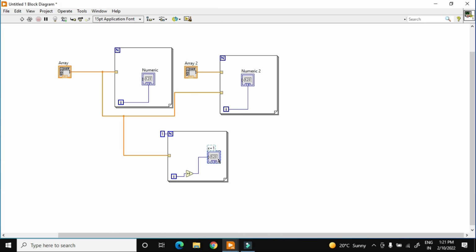Okay, so this is how you can operate different functions using the for loop.